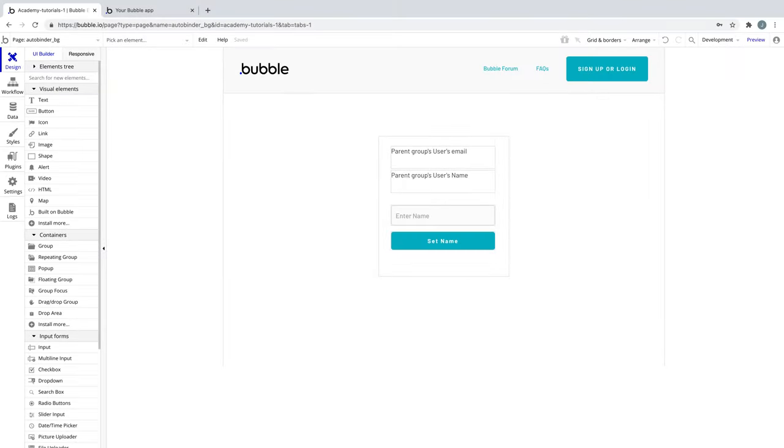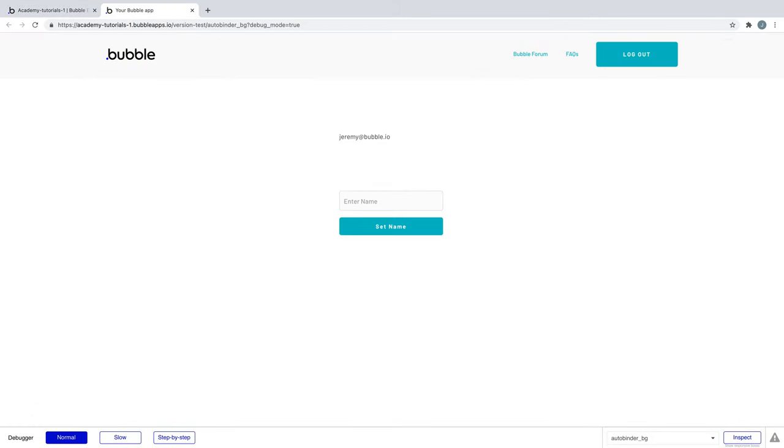In this quick tip, we're going to learn about autobinding. Autobinding lets us modify a value automatically to a data type without using a workflow. Here on this page, we're logged in, and we have a group to display this user's information.